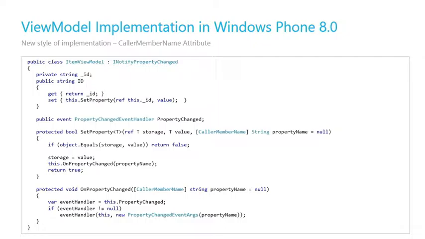It's this thing called the CallerMemberName attribute. This looks quite complicated, but it's just a pattern you'll reproduce over and over. From the public event PropertyChangedEventHandler PropertyChanged down, that's boilerplate code you'll stick into every single one of your view models. Or more typically, you'll put it into a view model base class that you inherit your view models from, so you get that behavior. And then you just code up all your properties the way you see ID there.